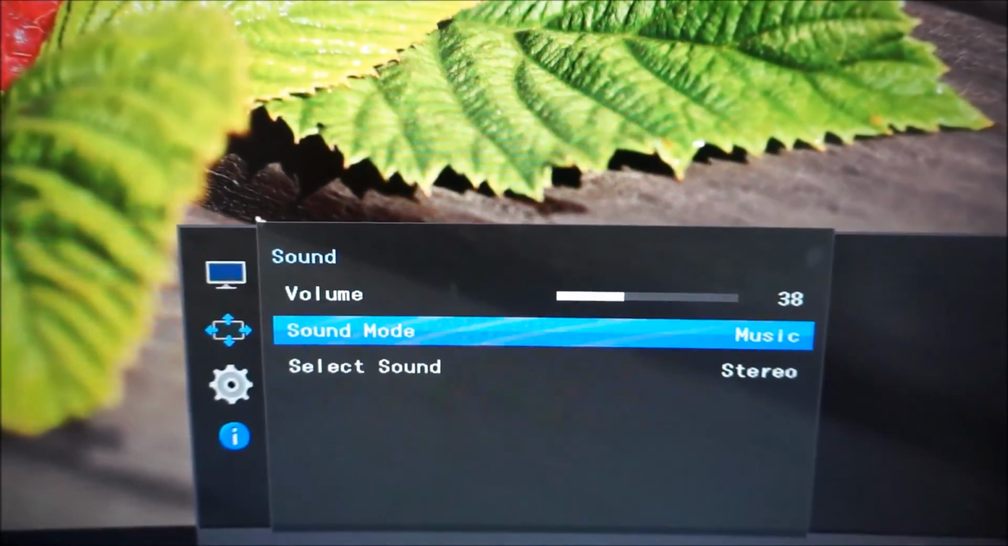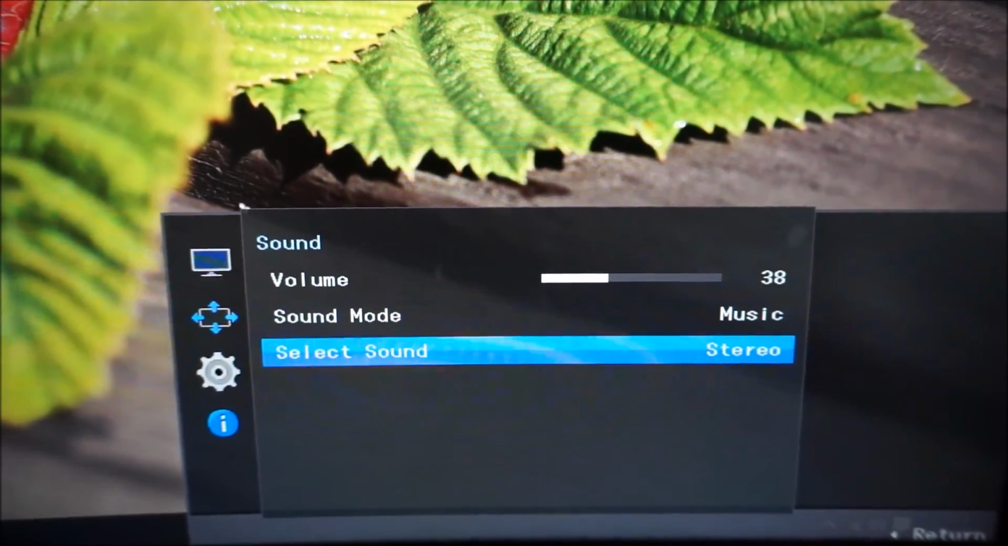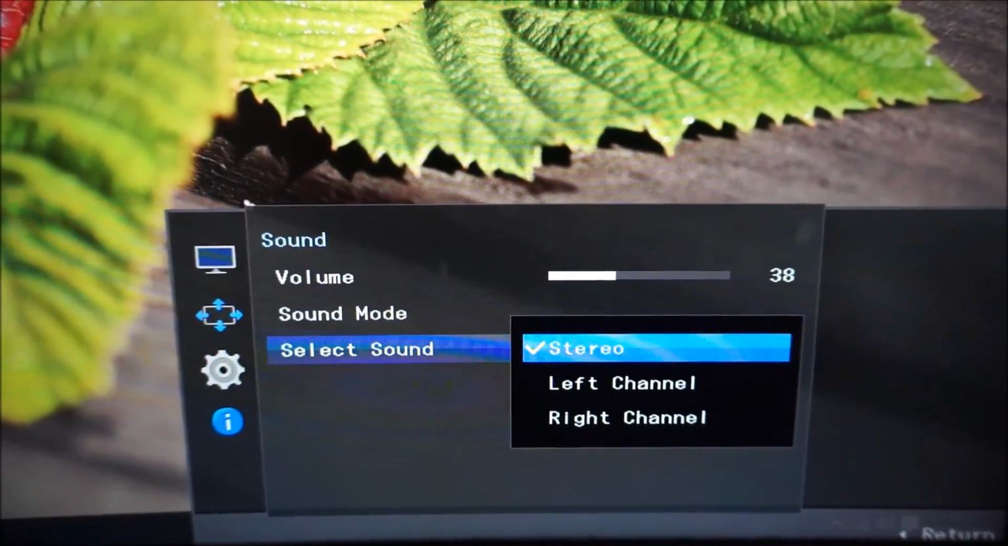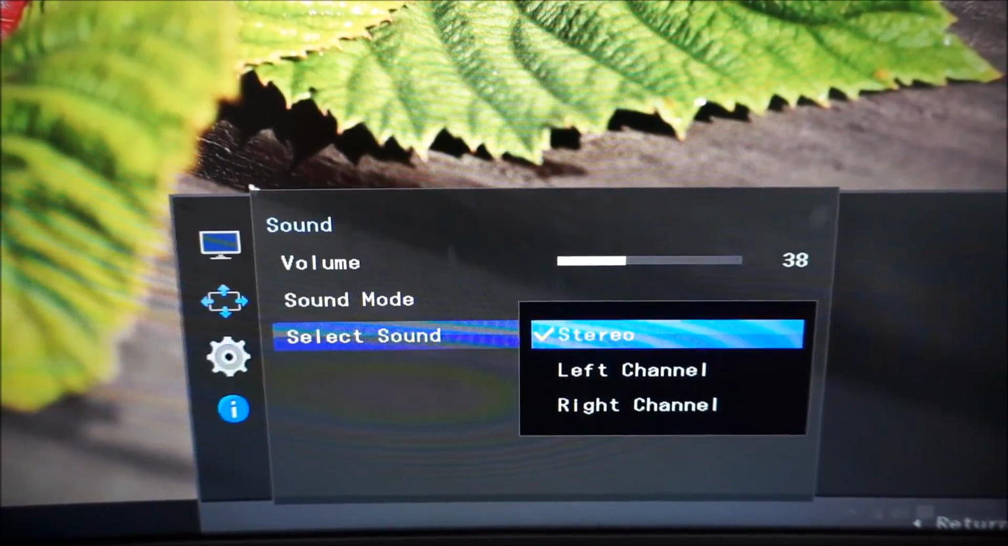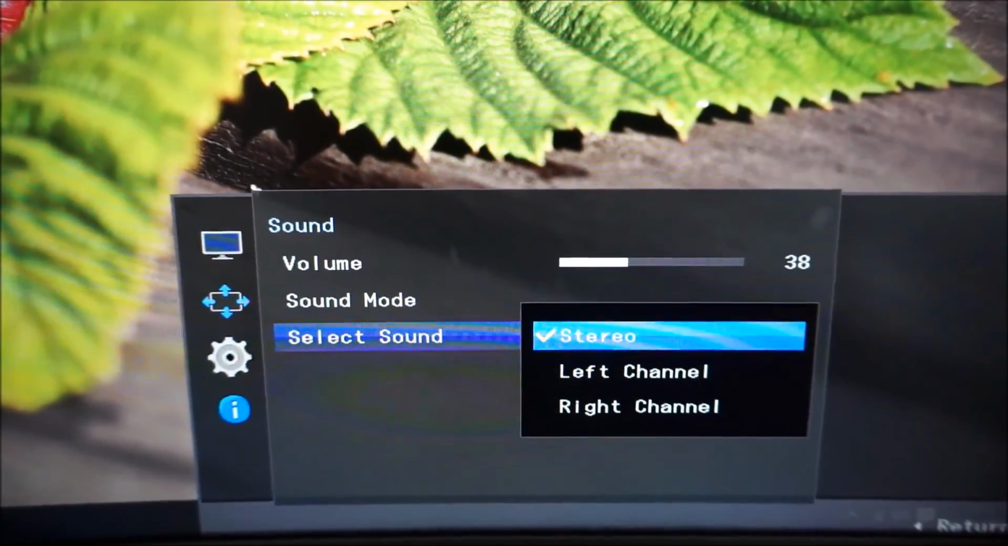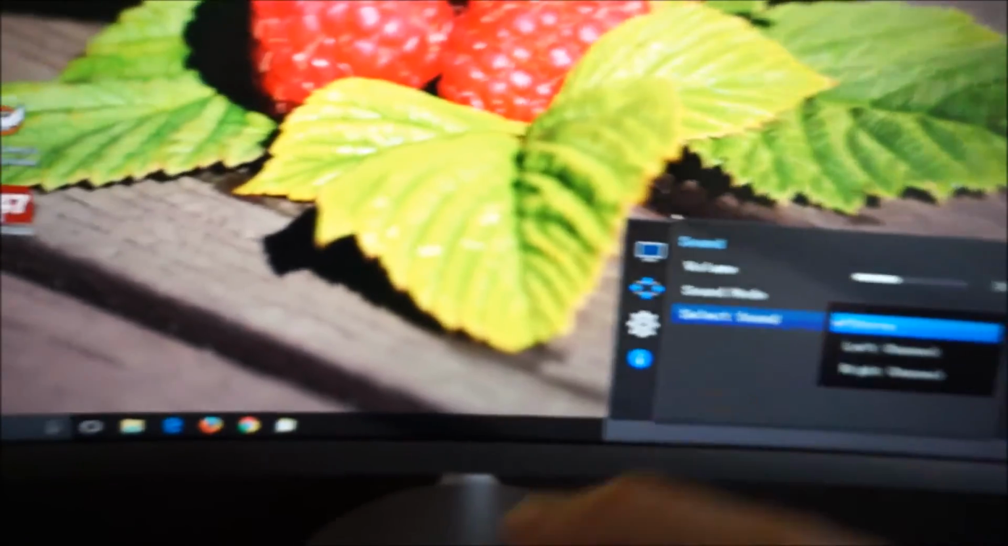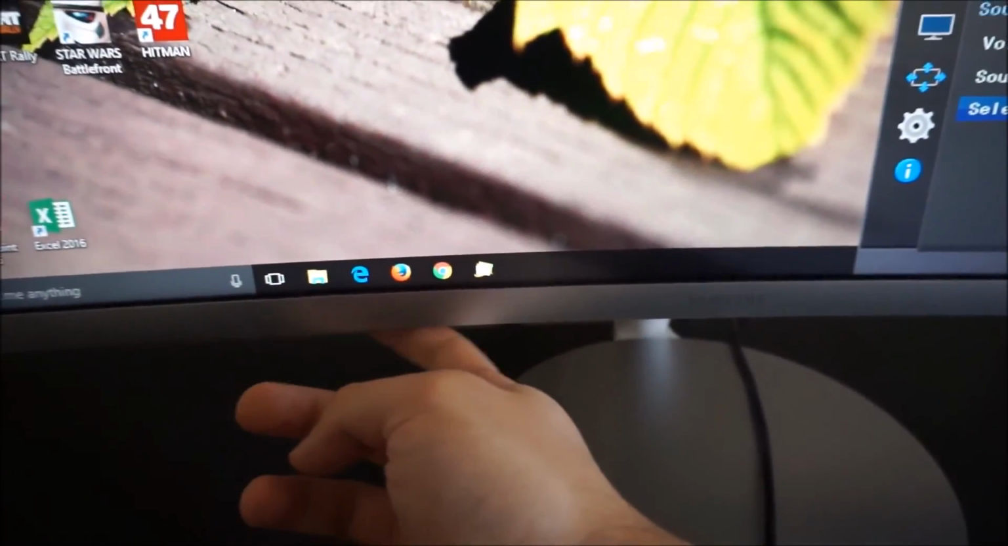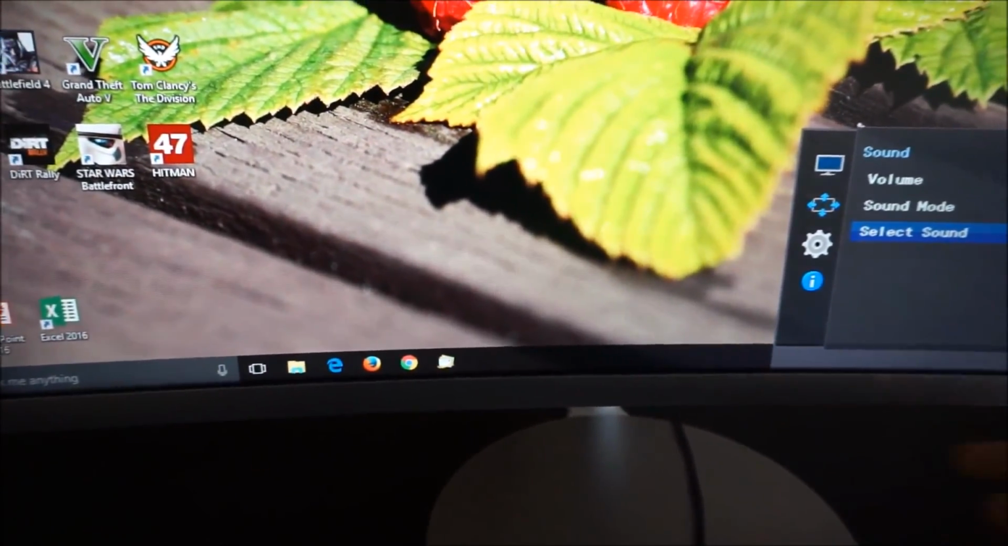Yep, you can change the volume, select the sound mode, and also change between left channel only, right channel only, or stereo sound output, as it does have stereo speakers. And the speakers are down firing, they're just underneath the bottom bezel there.